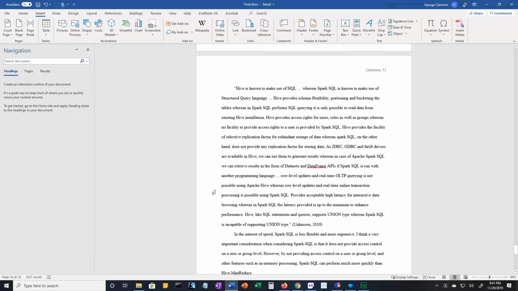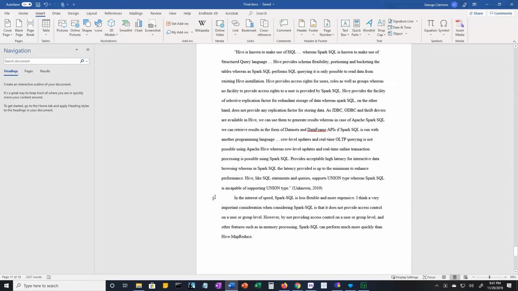Hive provides access rights for users, roles, as well as groups, whereas no facility to provide access rights to a user is provided by Spark SQL. Hive provides the facility of selective replication factor for redundant storage of data, whereas Spark SQL, on the other hand, does not provide any replication factor for storing data. As JDBC, ODBC, and Thrift drivers are available in Hive, we can use them to generate results, whereas in the case of Apache Spark SQL, we can retrieve results in the form of datasets and data frame APIs if Spark is run with another programming language.